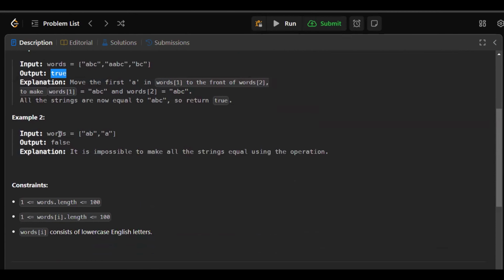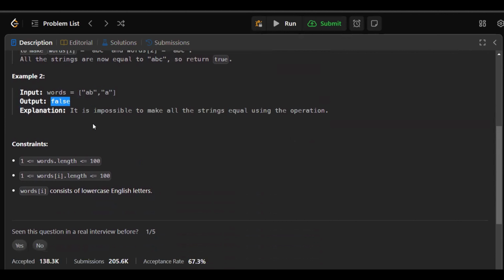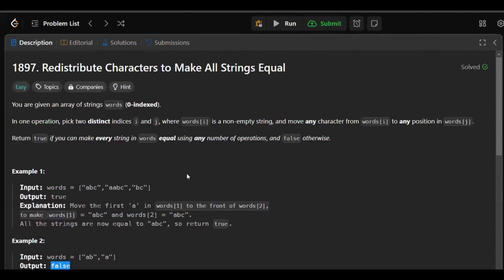In this case, we have to return true. But in the second example, you can see that the first string is AB, the second string is A. So it is not possible to make all the strings equal using the operations. So here we have to return false. Now, the constraints: the words length can be between 1 to 100, and each of the words can be between 1 to 100 in length, and the characters are lowercase English letters.